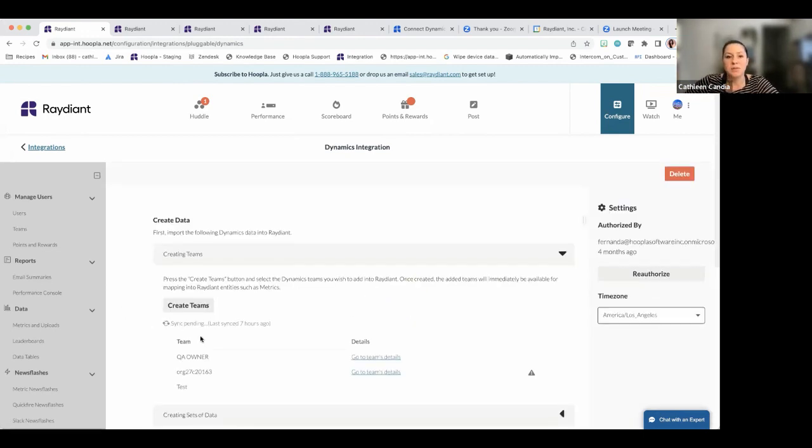You'll see here, there's a little sync pending. It shows the last time it synced. This syncs on a 24-hour basis. But if you want to sync new data or bring in new users that you know you've added to your Microsoft Dynamics teams, when this is not running, there's a little sync now button that you can click to fetch new users.